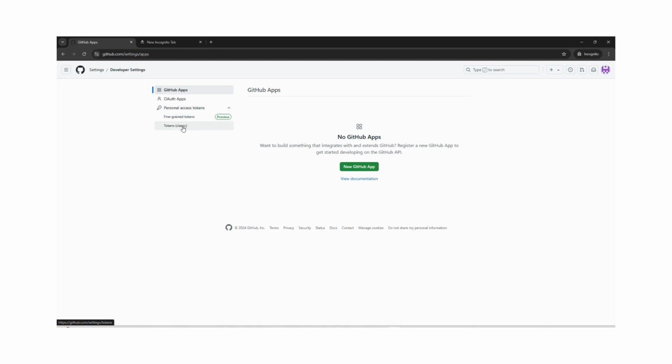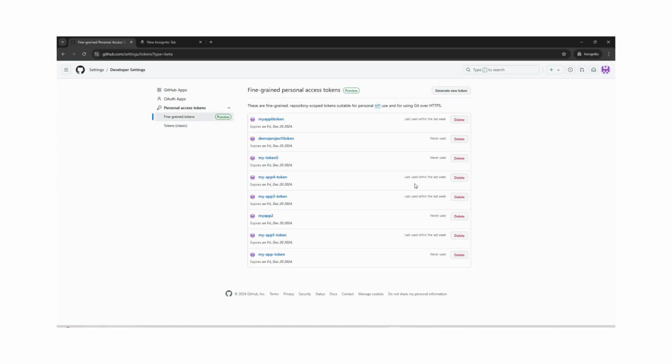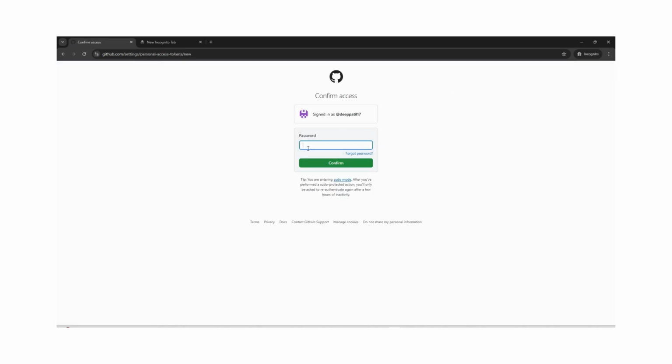Now this classic is general for all the repositories, whereas fine grained gives us more control on our repository. So for now we are going to create a fine grained token. So here we can click on generate new token. Let me enter the password first.